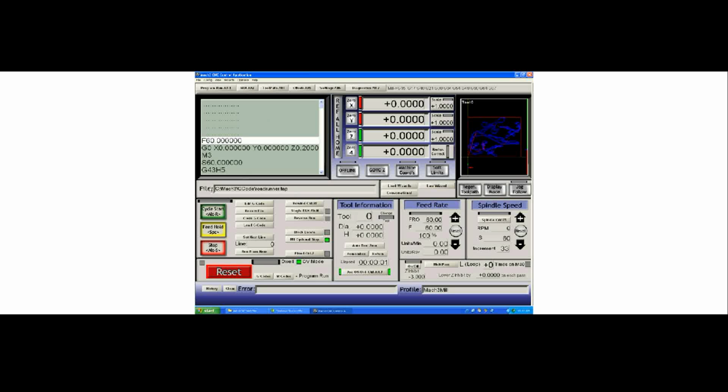Here we'll display the file name that you currently have loaded. And here's a reference button to send all our homes to 0, to our home switch. If we press reference, you'll notice that the y-axis is now moving up, and now it hit its switch, and now the x-axis is moving to its switch, hits it, and then backs off the switch.